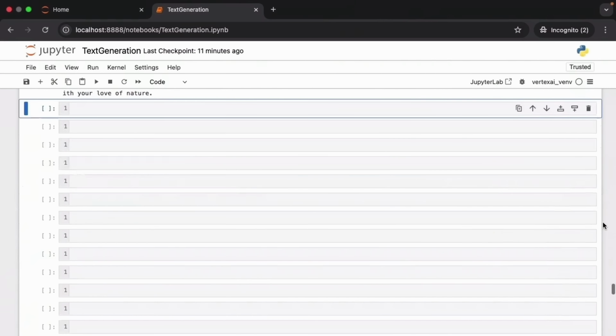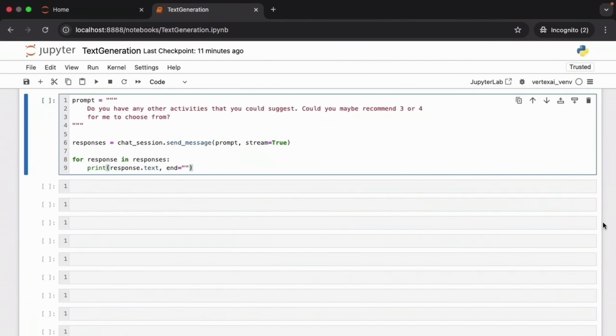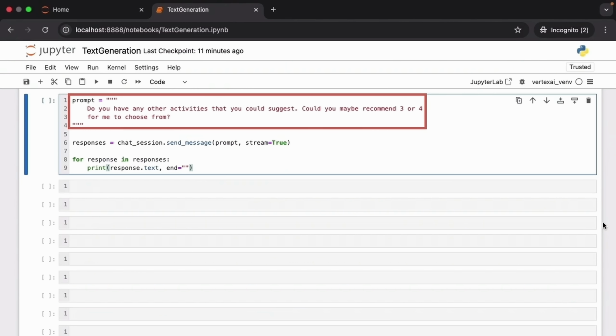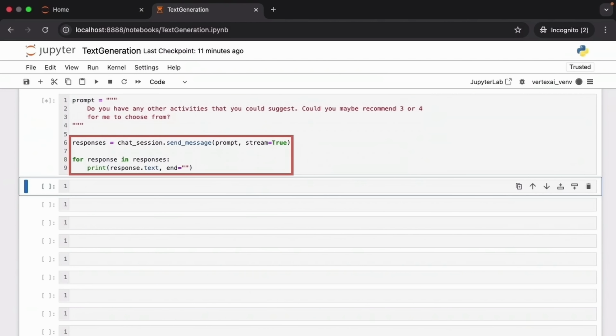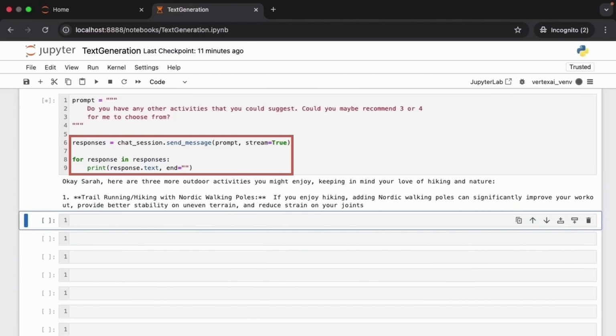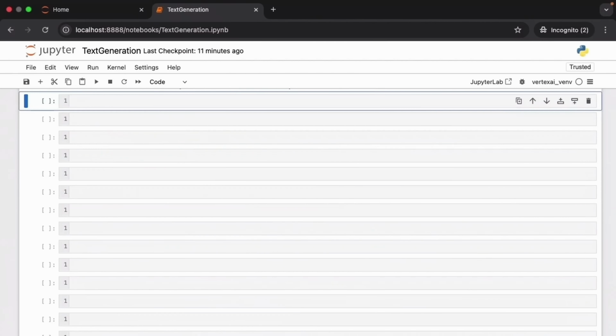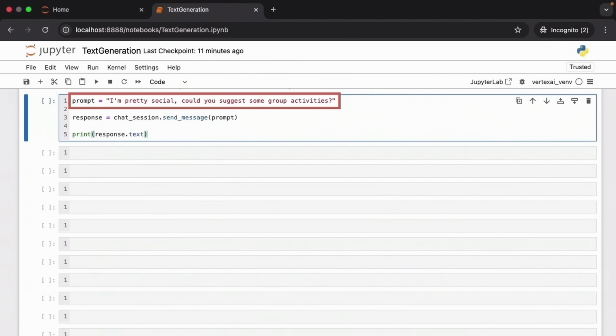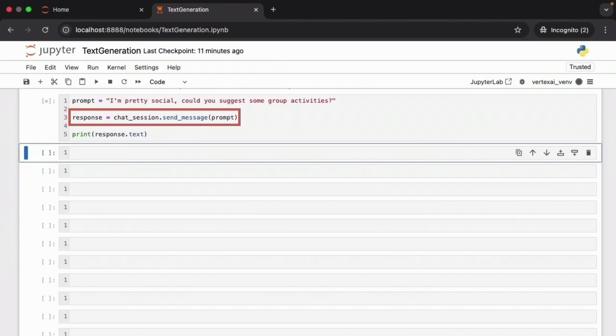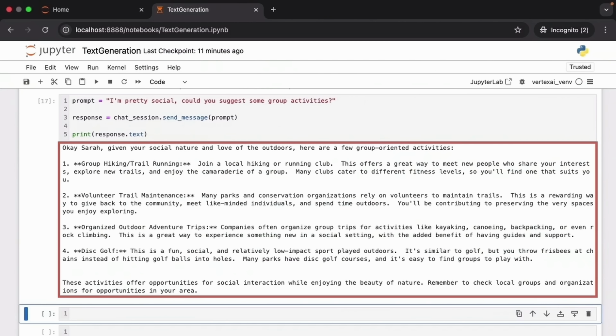This response was fairly short. Let me follow up with a prompt that will give us a longer response. Do you have other activities you could suggest? Maybe recommend 3 or 4 activities. Use chatSession.sendMessage and print out the streaming responses. And here is the response from the model in the markdown format. Again, let me ask a follow-up question. I'm pretty social. Could you suggest some group activities? Send the message. Stream is false by default. And you can see that the entire response comes back in one go.